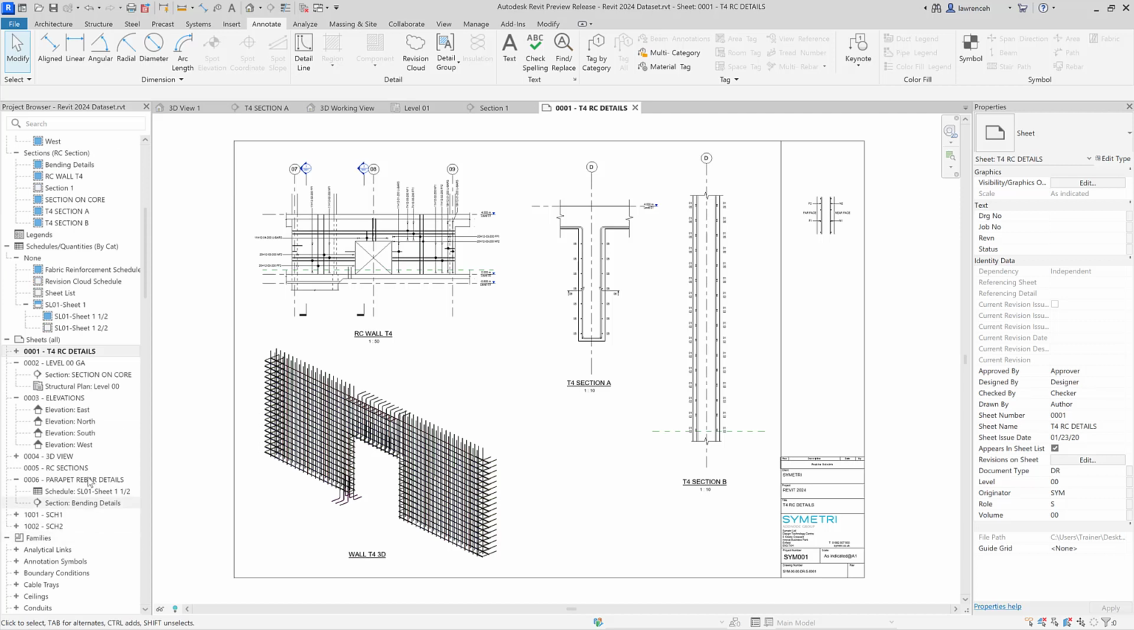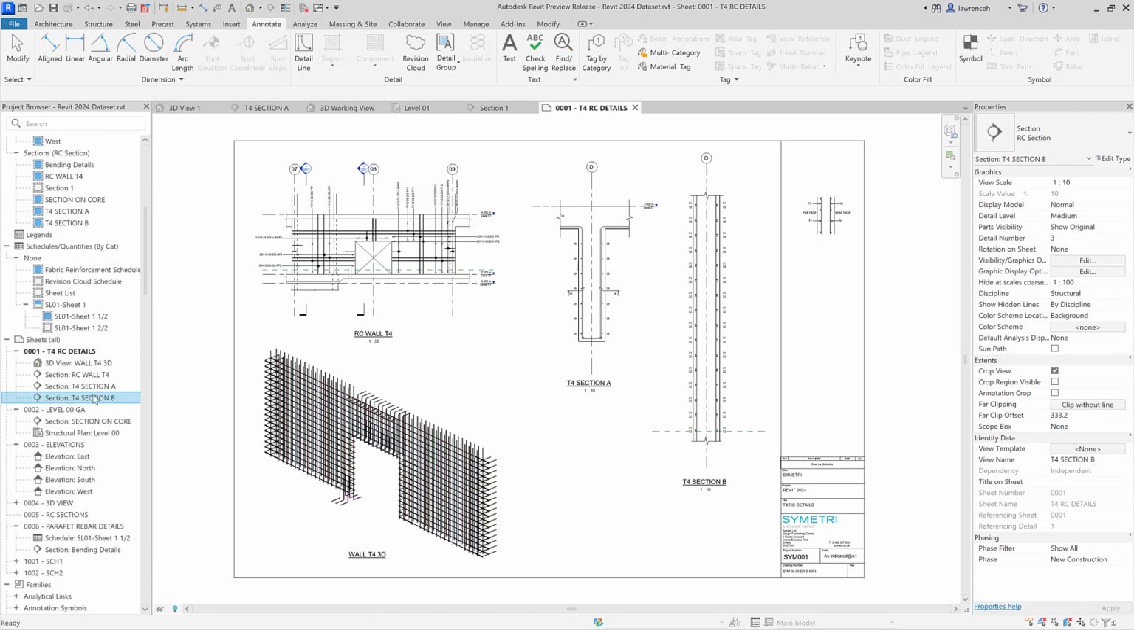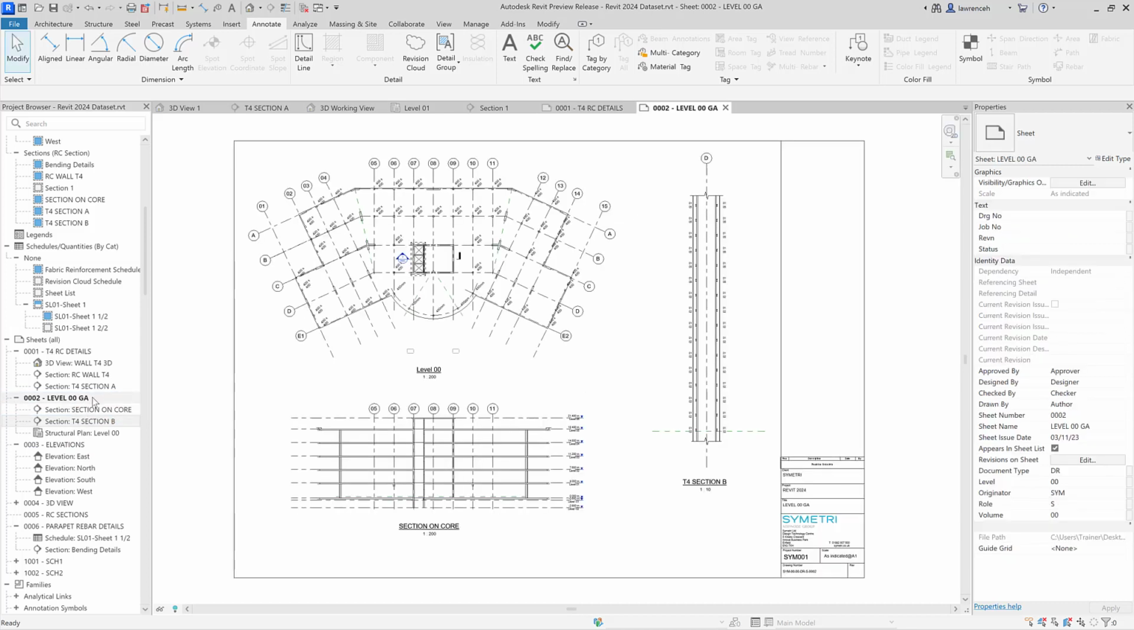Once we have sheet views open, we can see here that if we expand the sheet, we have a number of views on the sheet. Now we can very simply drag and drop views between sheets. So for example, if I decided I wanted the T4 section B on this next sheet down, you can see here that I can literally just drag and drop that from one sheet to another. So that is really, really useful.